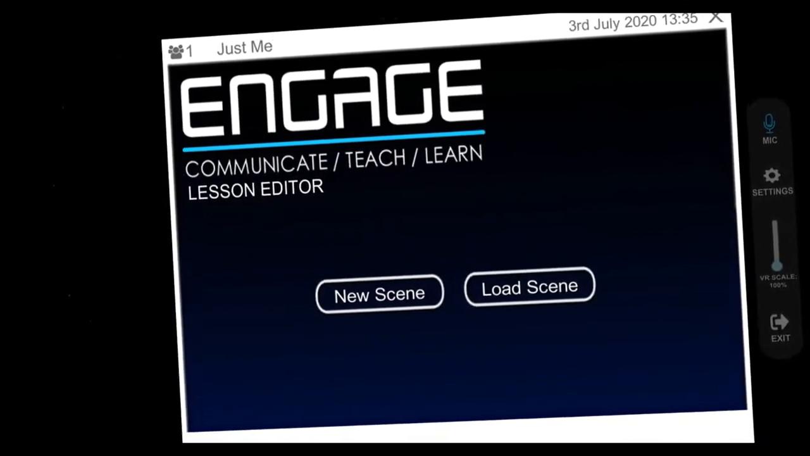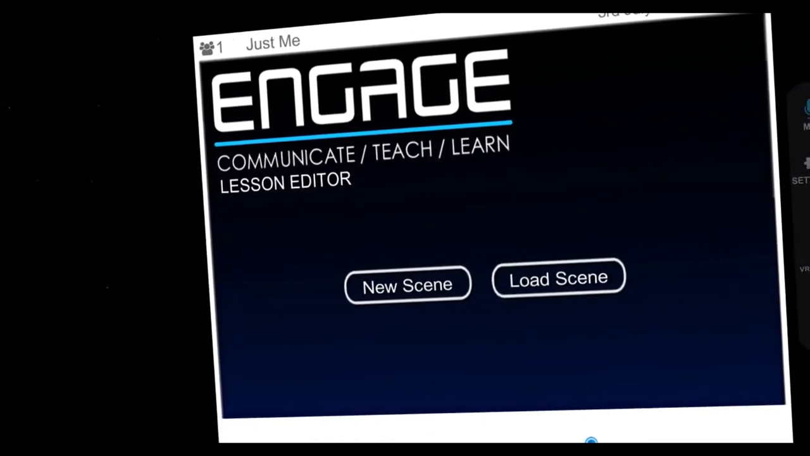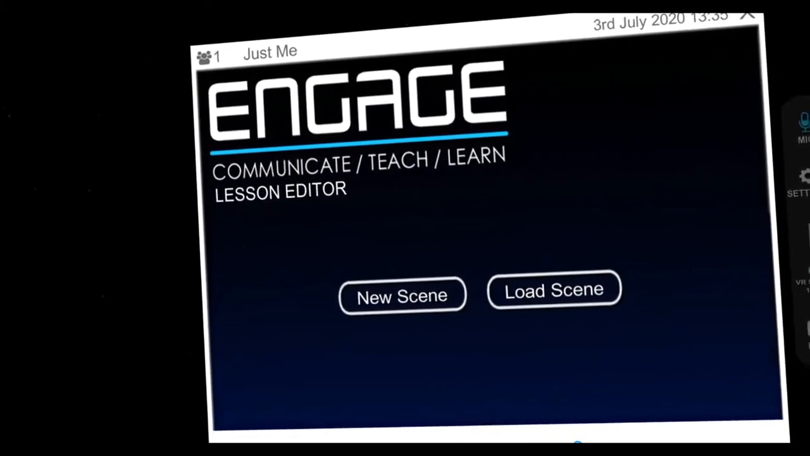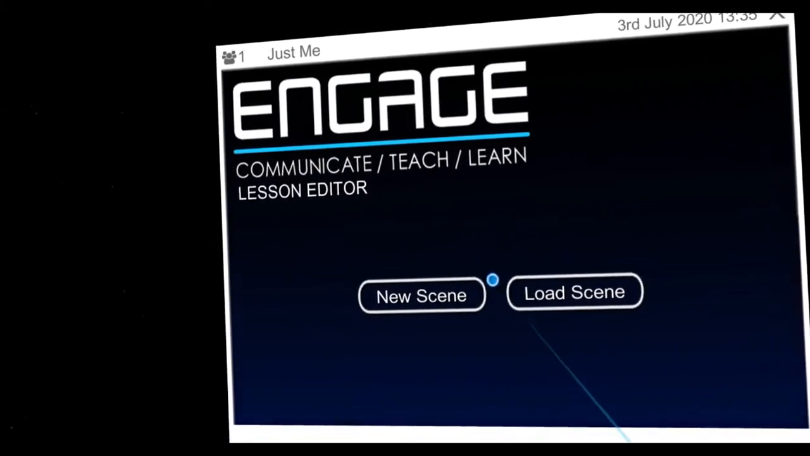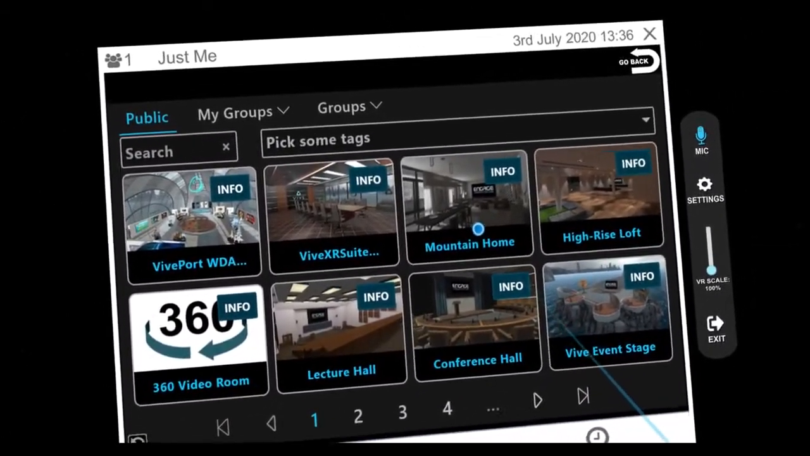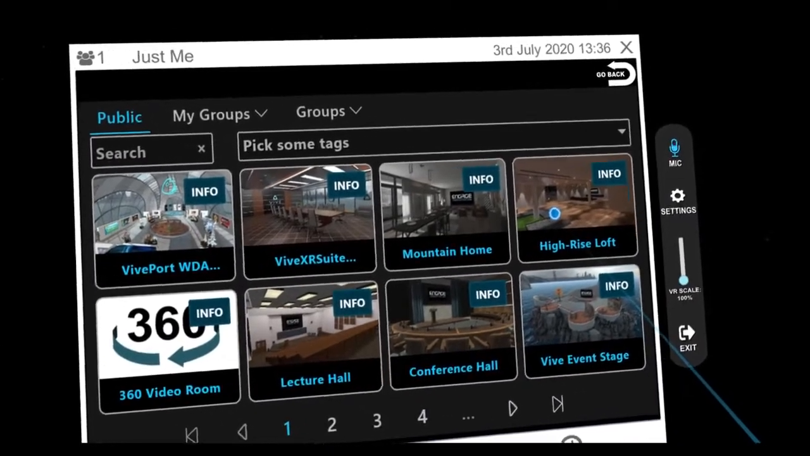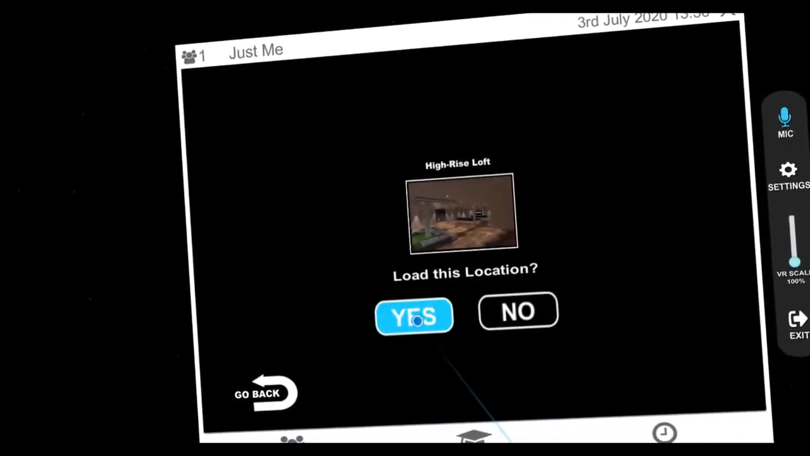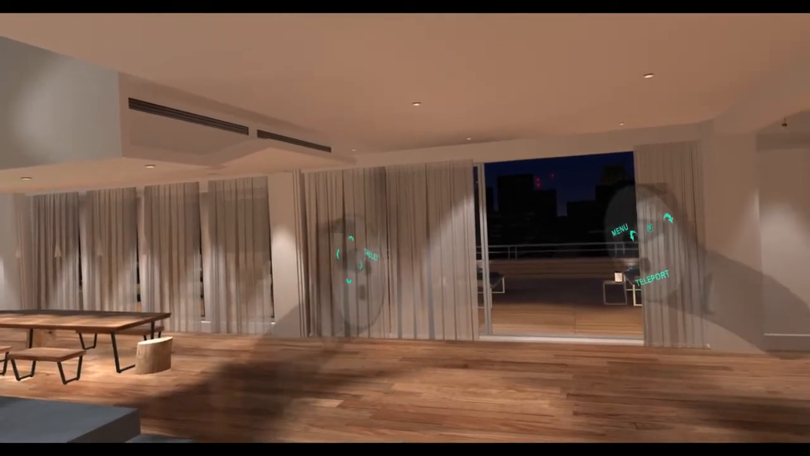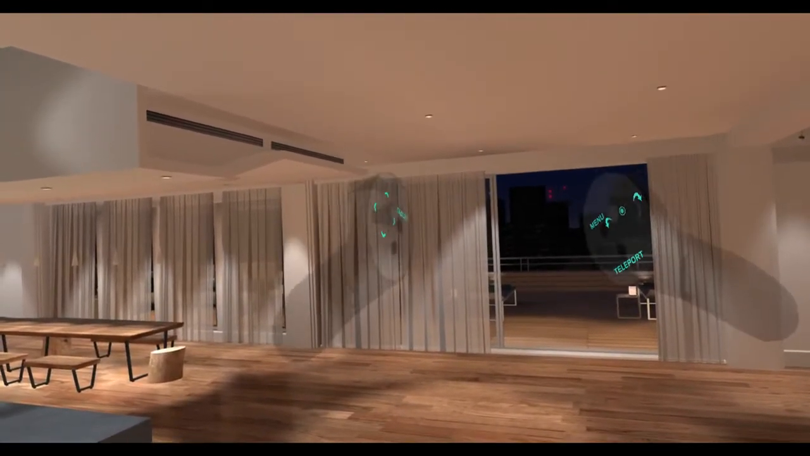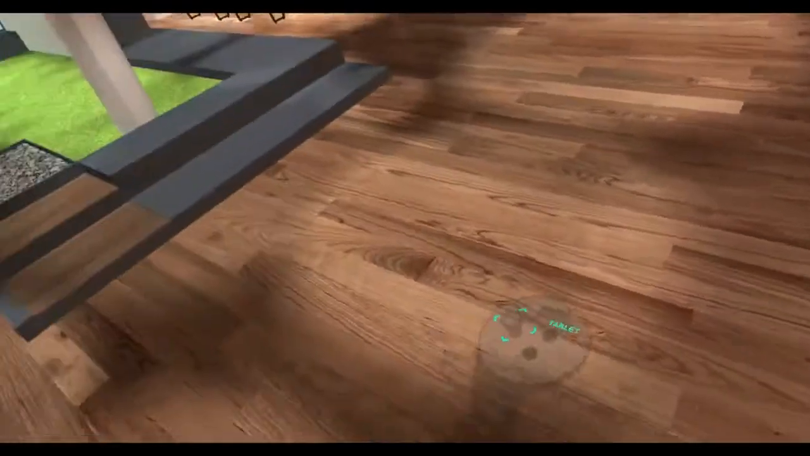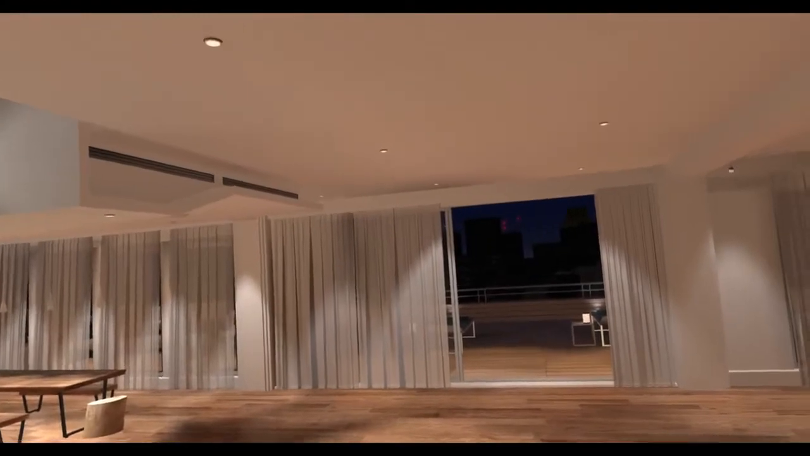In this quick start tutorial, we're going to cover starting a new scene, navigating in the editor space, and using the editor panel. Okay, let's select new scene, and then we have to choose a location. I'm going to choose the high-rise loft, and then I'm going to load the location. The first thing you'll notice is you're no longer represented as an avatar, and in fact, we're actually no body at all and floating freely in space.